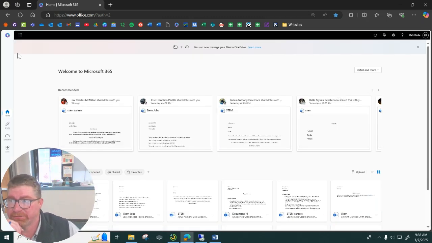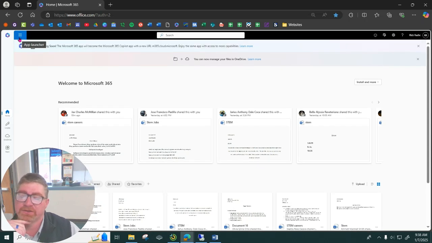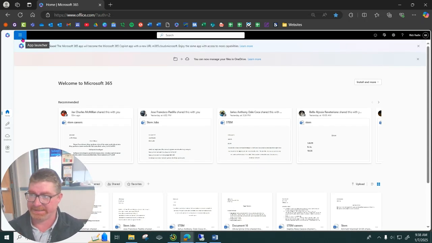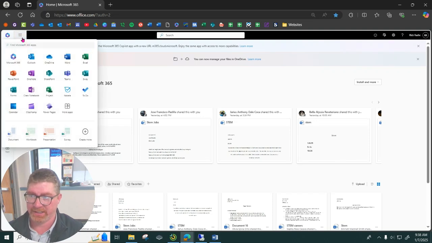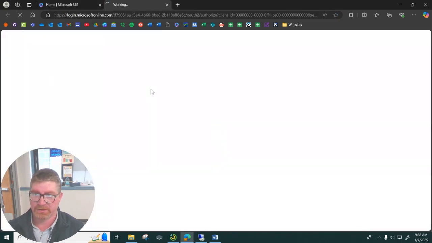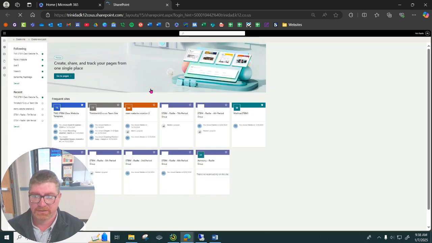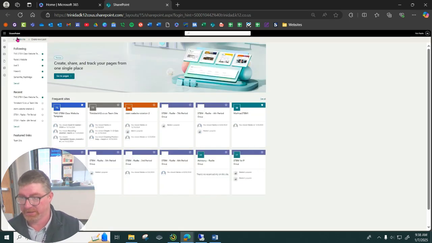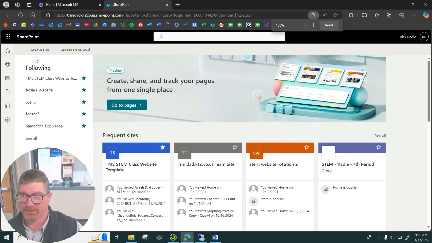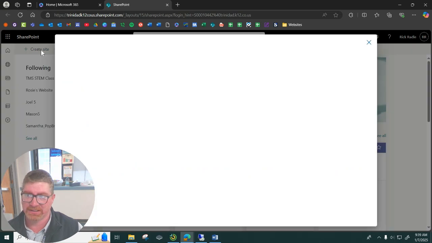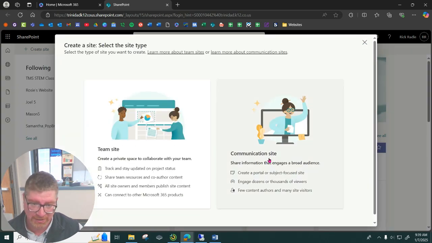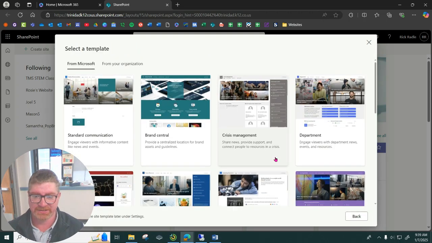So then you'll see a screen about like this. Up here in the upper left-hand corner is the 9 dots in a square, the app launcher. If you click on that, you're looking for this green S, SharePoint. When you get to SharePoint, in the upper left-hand corner, there's going to be a button that says Create Site. So you'll click on Create Site. You want to make a communication site, so we'll click on Communication Site.